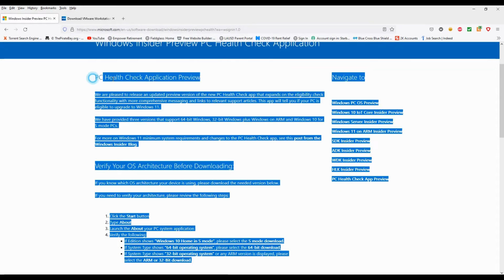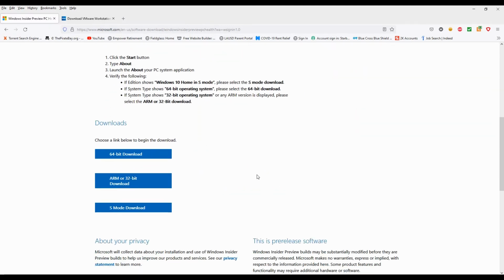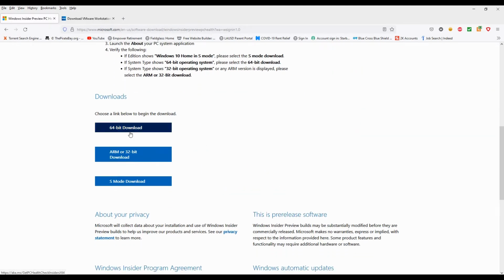Before we can install Windows, we need to run the Windows PC Health Check tool. You will need to sign up with your Microsoft account and sign up for the Insider program. Go ahead and take a look at the requirements before you continue with this video.